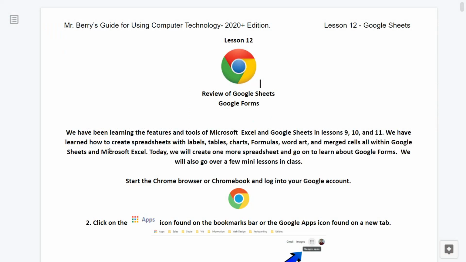Review of Google Sheets and Google Forms. We have been learning the features and tools of Microsoft Excel and Google Sheets in lessons 9, 10, and 11. We have learned how to create spreadsheets with labels, tables, charts, formulas, word art, and merge cells, all within Google Sheets and Microsoft Excel. Today we will create one more spreadsheet and then go on to learn about Google Forms. We will also go over a few mini lessons in class.